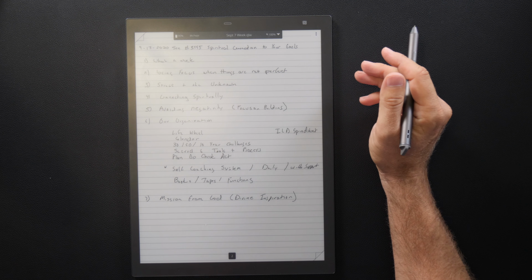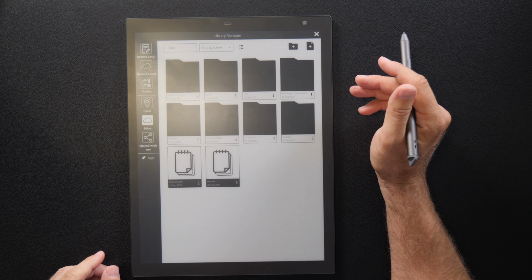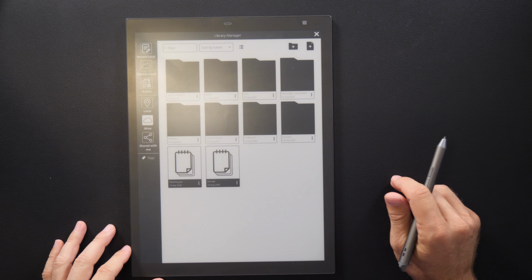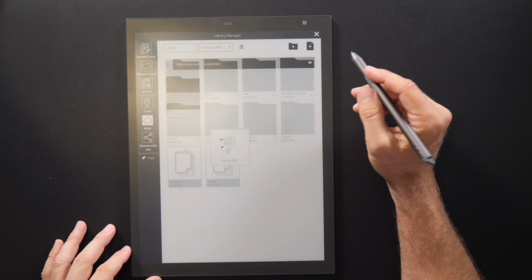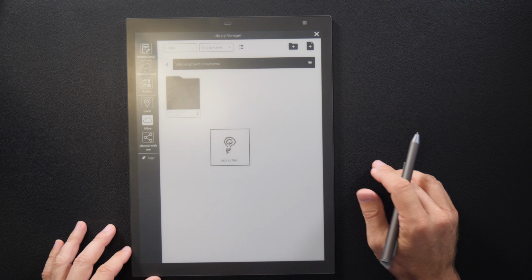Okay, and we're going to go into the library. As we go into the library, I'm going to go into the Morning Coach coaching documents, and you saw that in the Quark Logic files before. So it's going to open them up. We're going to go Daily Coachcast.